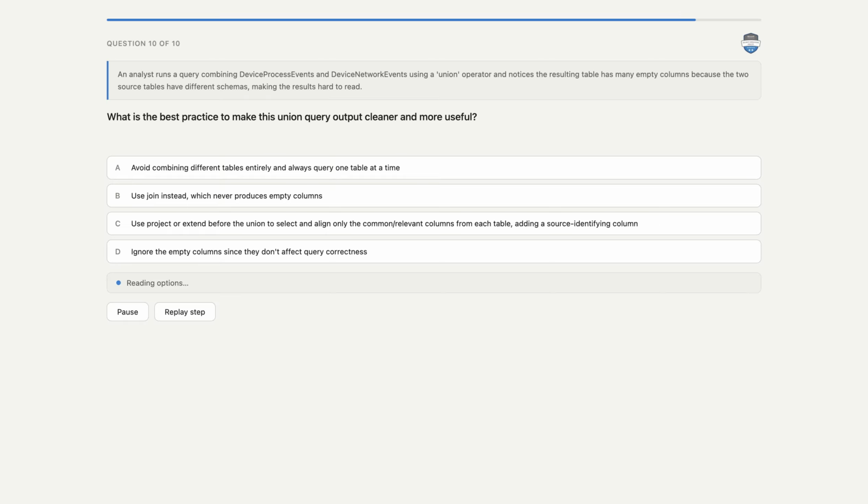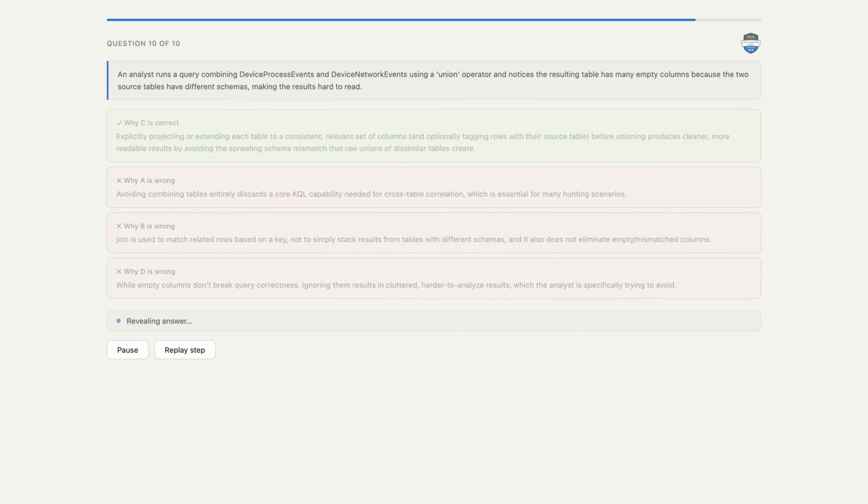Your options are: Option A. Avoid combining different tables entirely and always query one table at a time. Option B. Use join instead, which never produces empty columns. Option C. Use project or extend before the union to select and align only the common, relevant columns from each table, adding a source identifying column. Option D. Ignore the empty columns since they don't affect query correctness. Take a moment to think about your answer. The correct answer is C.